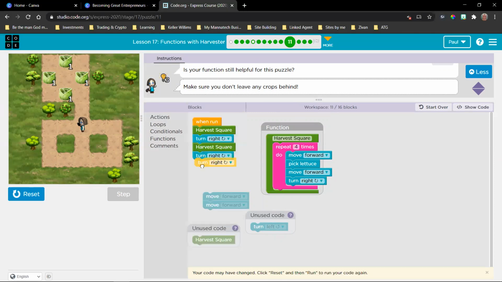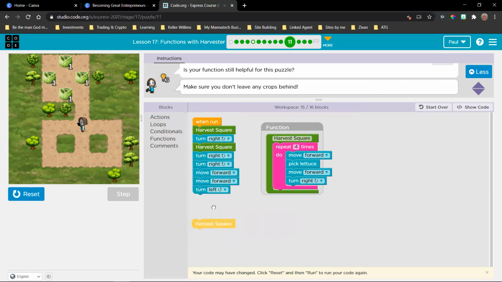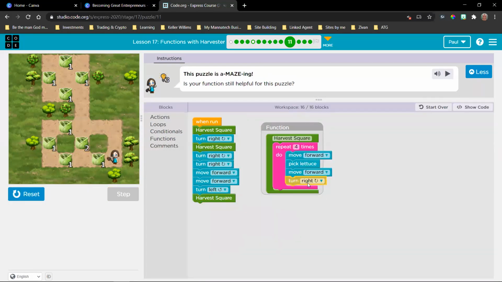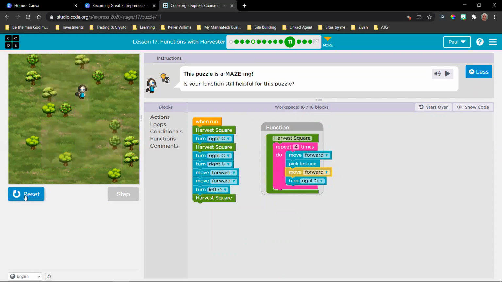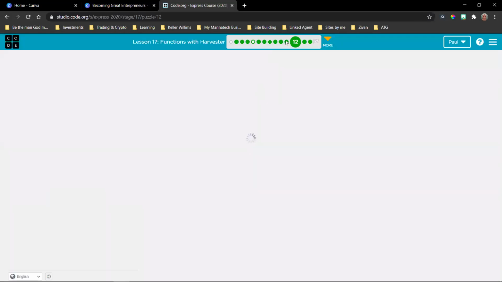Where's that turn right? Again. And then we need to move forward and do this. Okay, because that last turn right is being acted out there. You can see there it runs before it goes here. Okay. So if you are going to do it the way that we did it earlier, just go back there.